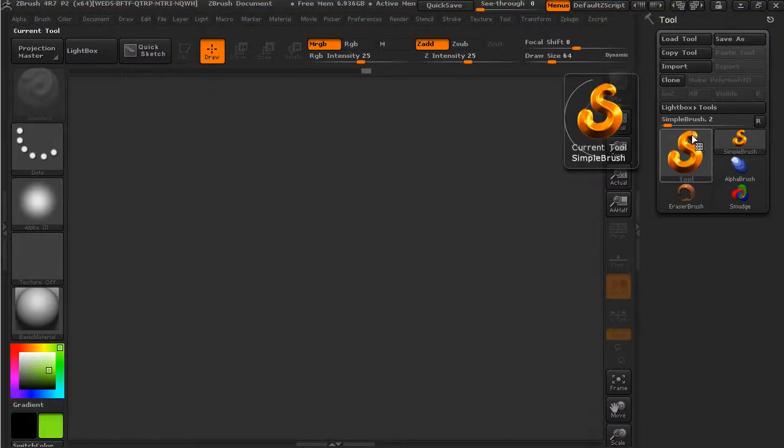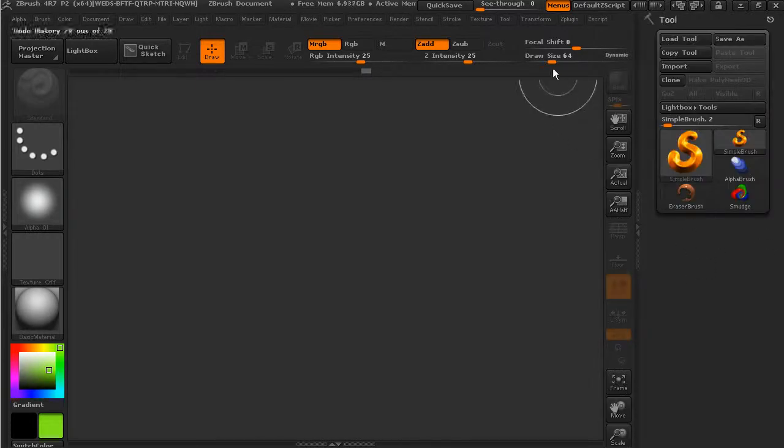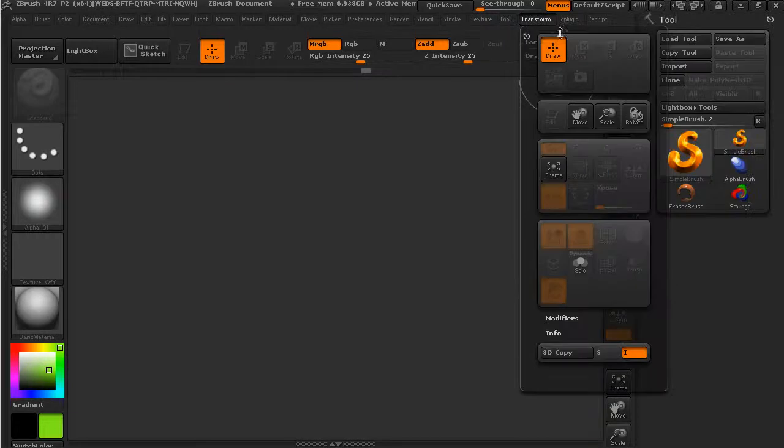So again, to create a primitive piece of geometry, we're going to go to the tool palette, which is located by default over here on the dock over to the right. Again, if it's closed, you can expand that out, or if it's not there, you can access it via Tool up in the menu.